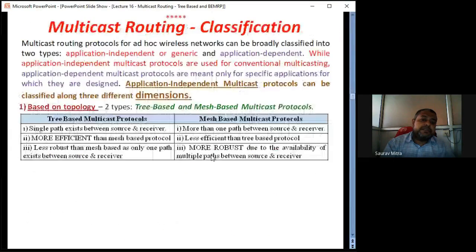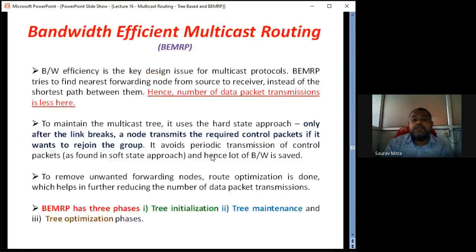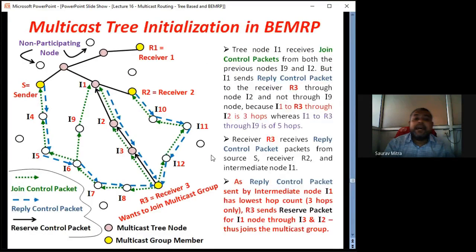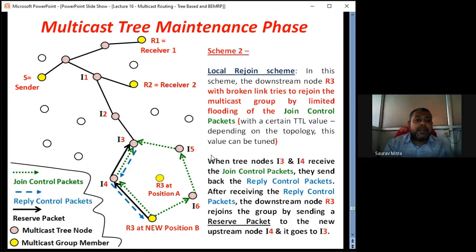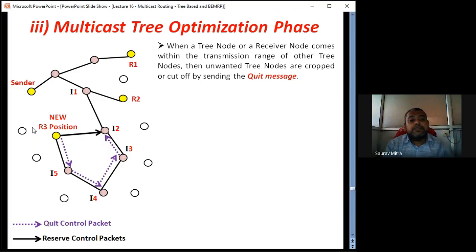What happens at the optimization phase is, if a node is moving up and has gone to a very high position, so it was down, now the R3 node has gone up. R3 has come very close to sender S, or very close to the intermediate node I2. When a tree node or receiver node comes within the transmission range of another tree node, then unwanted tree nodes are cropped or cut by sending a quit message.